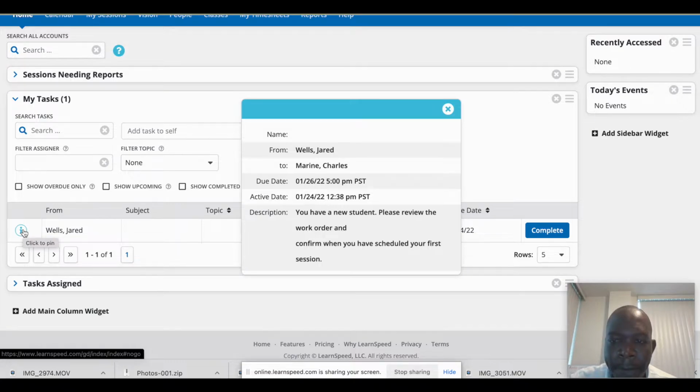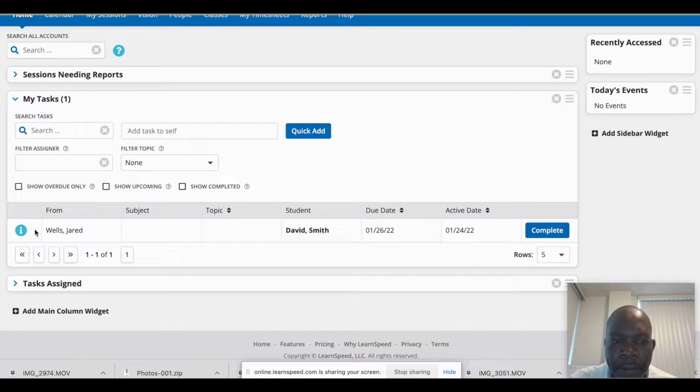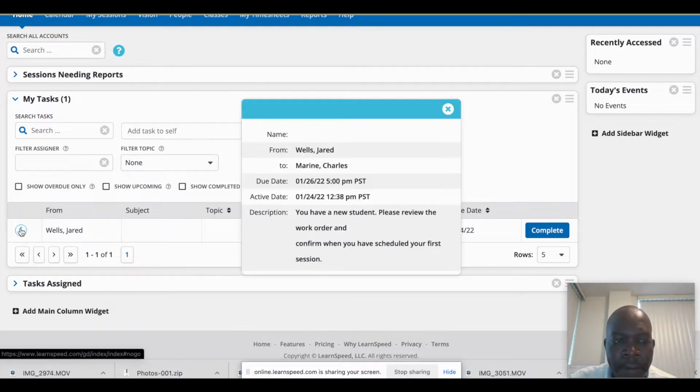Now, if this task is longer and it's dropping below the screen, you'll notice that anytime you roll off of that information icon, it disappears. So if you need it to stay there when you roll off of that, just click to pin, and then it stays up and you can scroll down to get more information. Close that when you're done. All right, so it says here that we have a new student. Please review the work order and confirm when you've scheduled your first session.